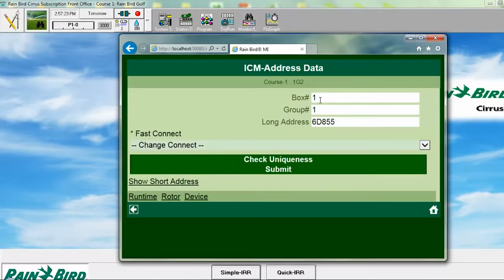It shows this head is on box 1, which means ICI box 1 in case we had more than one interface. The group number represents the wire path number, which is 1. And finally, the long address, which is the number written on the outside of the ICM. Now, if we had to replace this ICM, we can enter the new address right here.